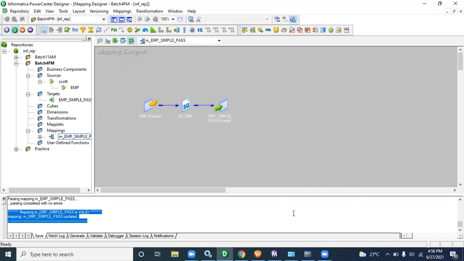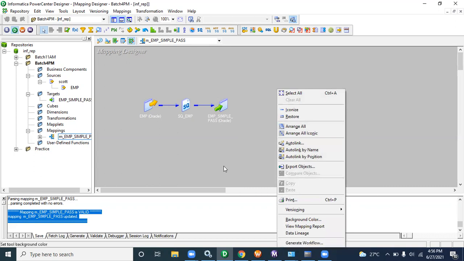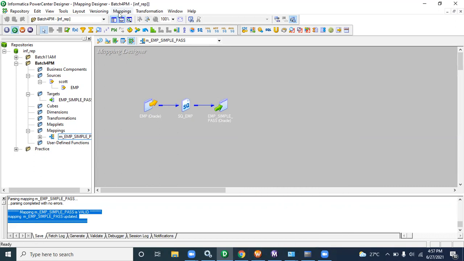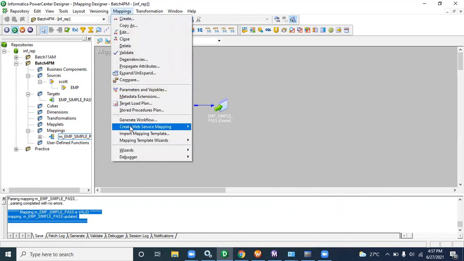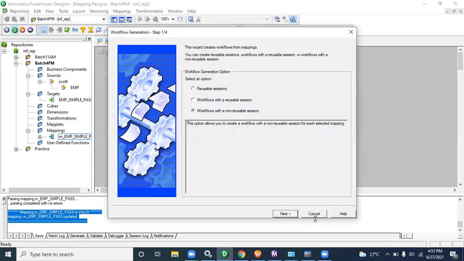If there are multiple jobs in between, you have to set the dependency. I will explain each and everything in advance once the designer part is complete. Up to this, at least you have to create a single workflow for a single mapping, and you can execute the job in this manner. Right click, generate workflow, just do next. That's it. Or go to mapping, click on generate workflow, the same will come, next, finish.